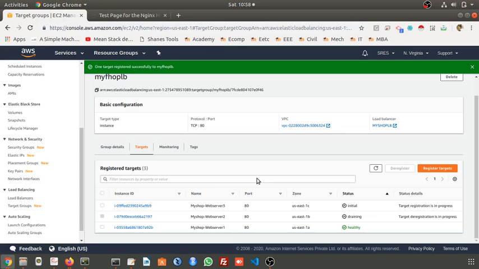Okay, let's see. Till it is initial. So once it becomes healthy, then what we will do? We will deregister this 1A and we will try. It is still in the initial status. So it will take some time. We should have some patience here.